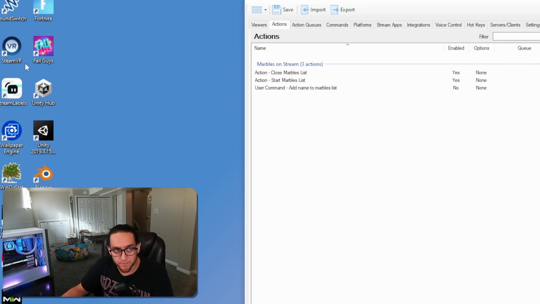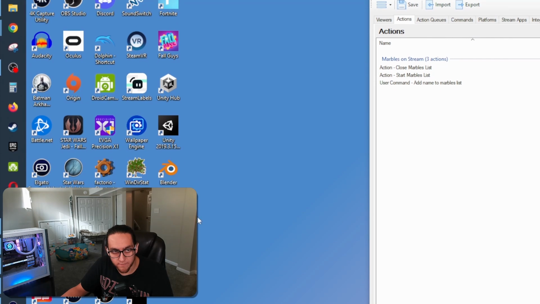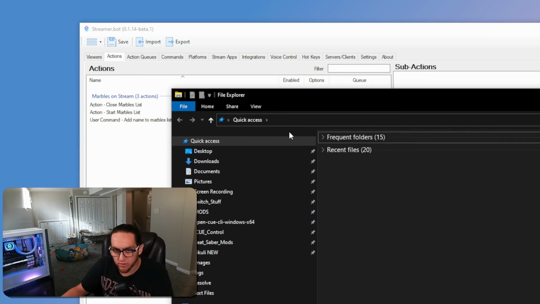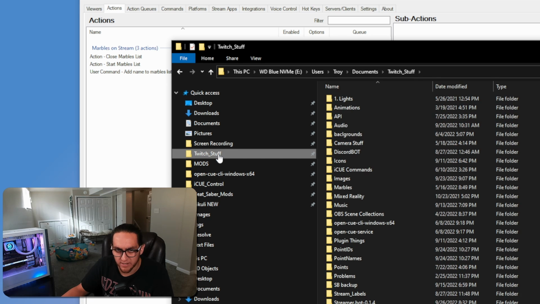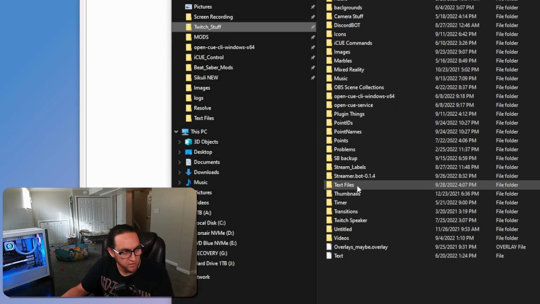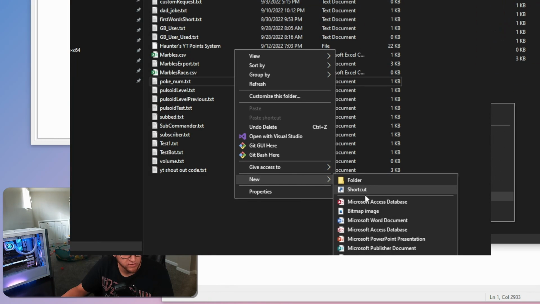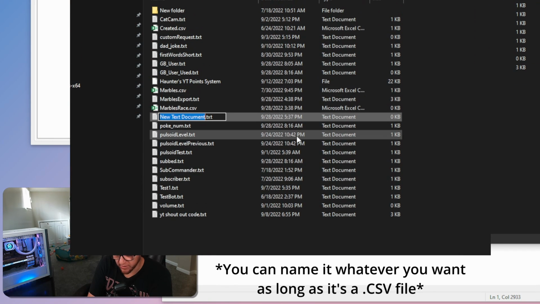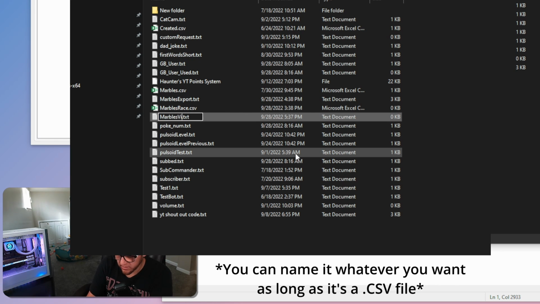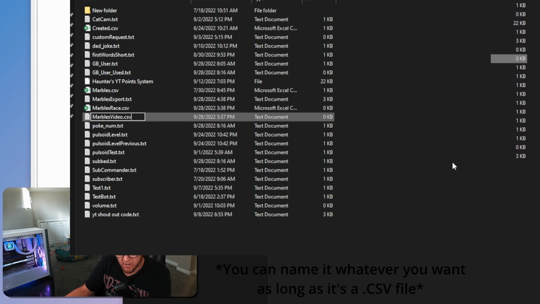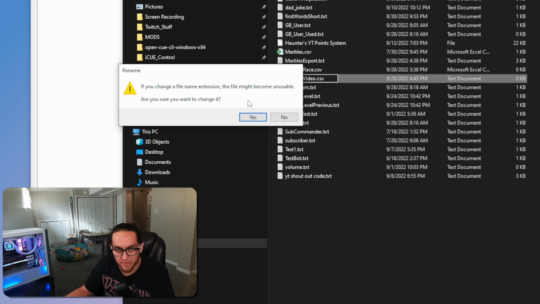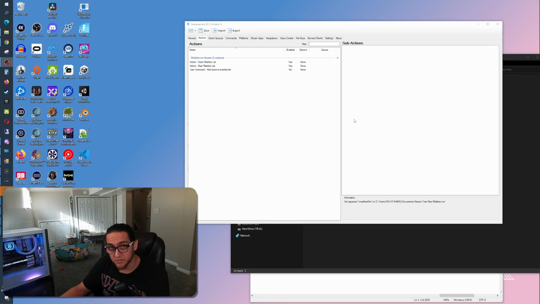The next thing you need to do is go to your file explorer. You're going to want to create a new file. I have mine in a folder here called text files. Go ahead and create one. Let's go to new text document. We're going to name it marbles video dot CSV. Make sure to name it CSV. And when it asks if you want to change the file name because it might become unstable, that's fine. Now remember where you saved that file because we're going to need it.